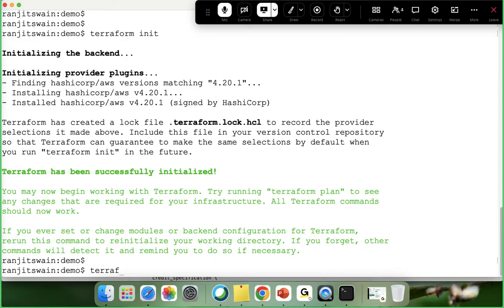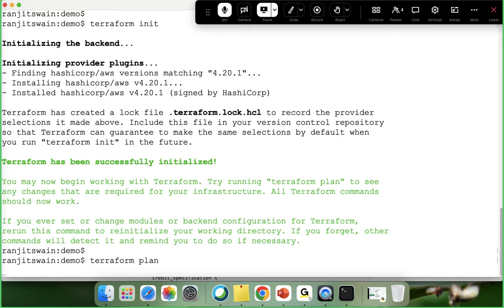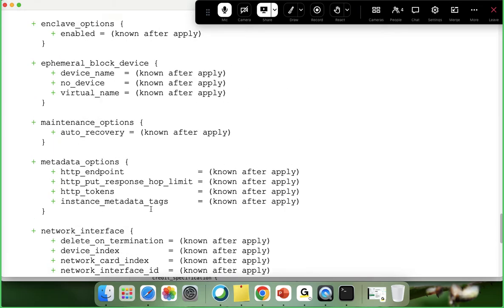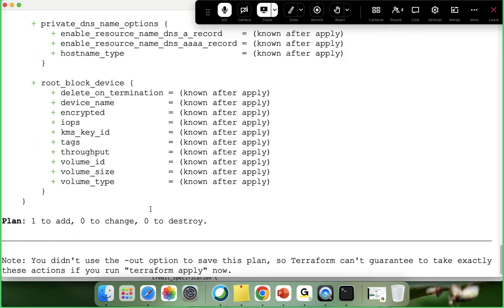Let's use terraform plan to check whether everything is there as per our plans. Just use terraform plan. It will give you the details of what we are going to achieve. If there is anything you find is not required, it's a kind of dry run. Yes, terraform plan is a kind of demo or dry run.